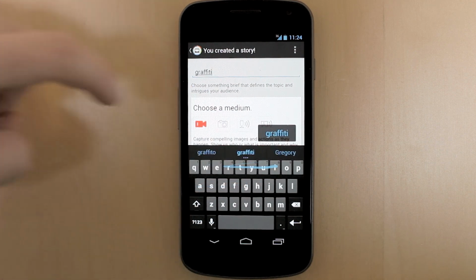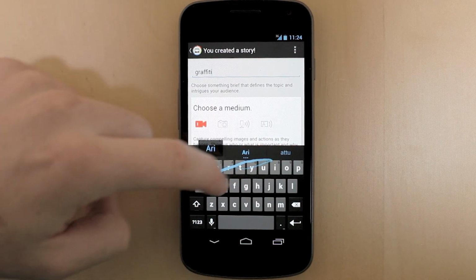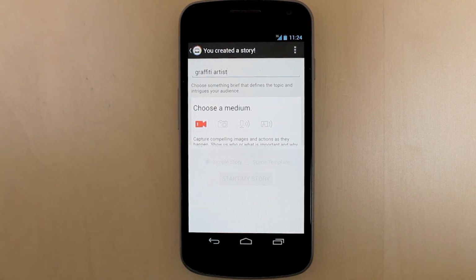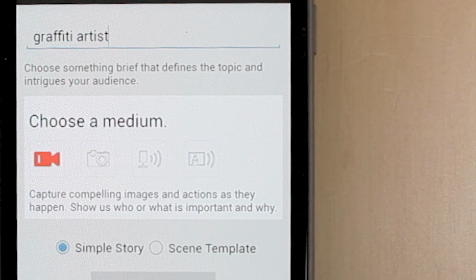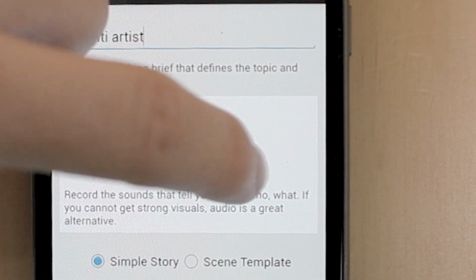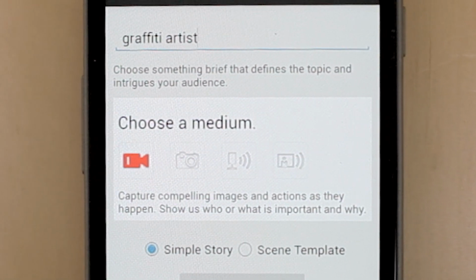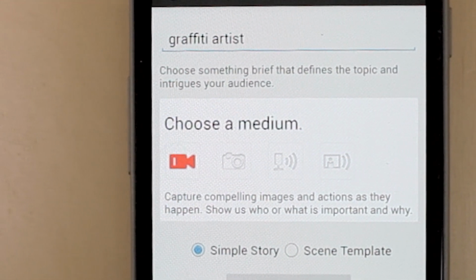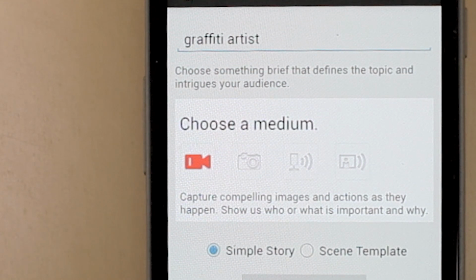First, we have to give our video a title. For the purposes of this demonstration, I'm going to call it Graffiti Artist. That will make sense soon, I promise. Below is where we choose the medium we're going to use to tell our story. StoryMaker supports using any medium: video, photo, audio, or audio slideshow. For this demo, let's select video.